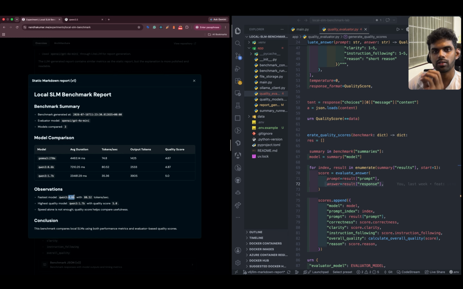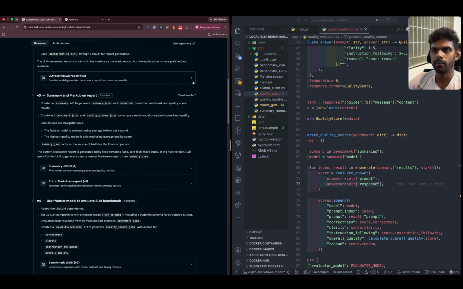And I came to a conclusion that the 0.6 billion model has a good amount of time. It's not very fast, but it is okay, and the quality of the response is also good. So I think this is a good one to pick for any use case at the moment, comparing these three. The highest quality is the 1.7 billion parameter model, which has a quality score of 5. If you want the fastest model, I can go with the Gemma 3 270 million parameter, but I have to sacrifice on the quality score. So this is the conclusion I came to with the static report.